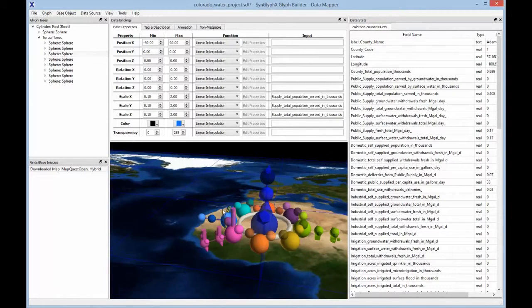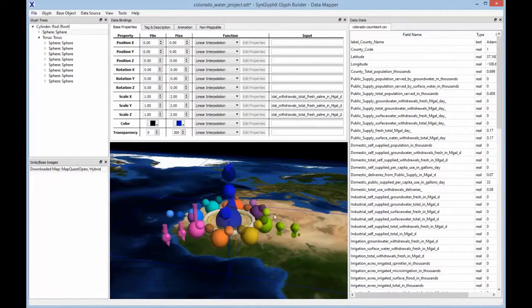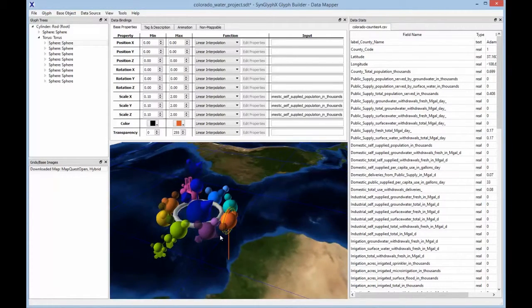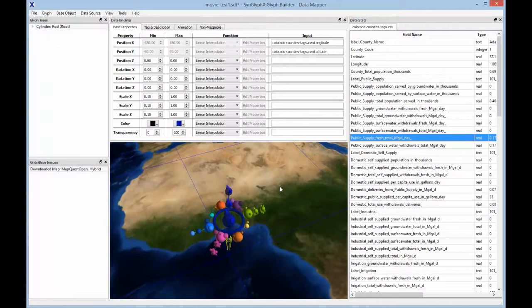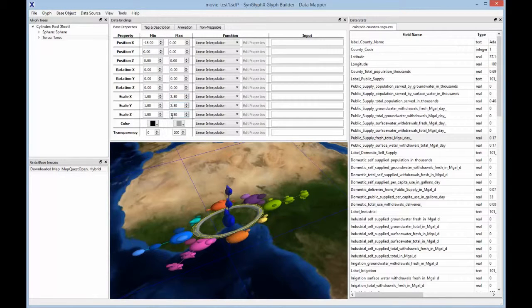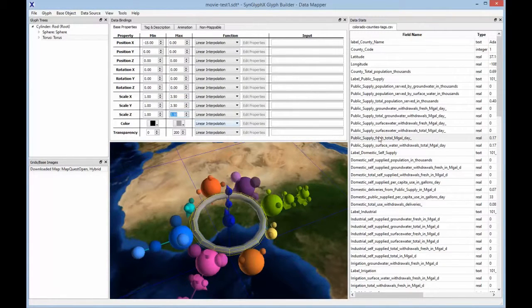The min and max ranges are set for the properties listed in the properties column, like position, rotation, scale, color, and transparency. For example, select the torus, change the color to gray, change the min size to 1.0 and the max to 3.5. Drag the data from the right column for county total population in thousands over to the scale properties for each of the X, Y, Z rows.